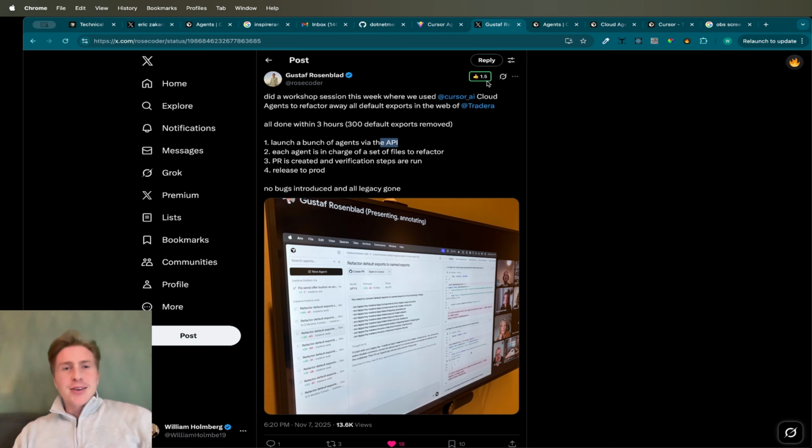I saw a really interesting post yesterday by Gustaf where he explained how they had used the Cursor background agents to refactor away all their default exports in their web application. And that's just a brilliant use case of background agents. And what I think is even more brilliant is how he used multiple agents. They were responsible for separate domains or areas of the code base, and this makes it more efficient.